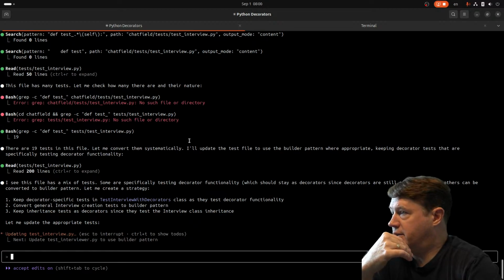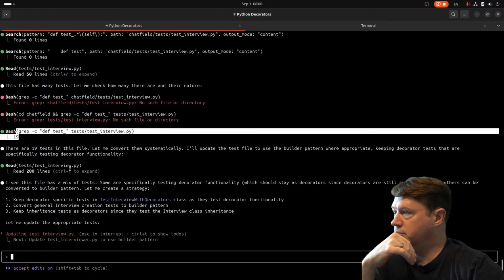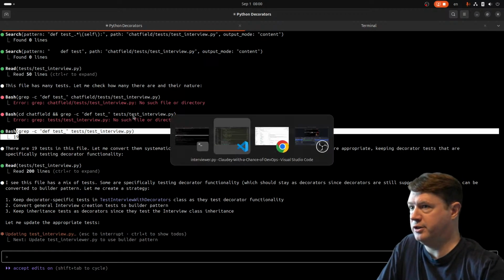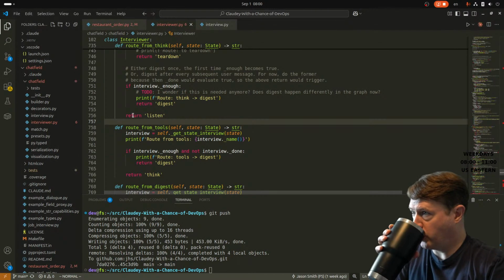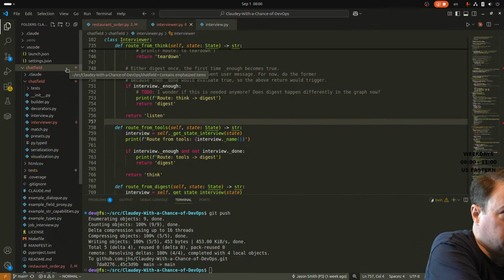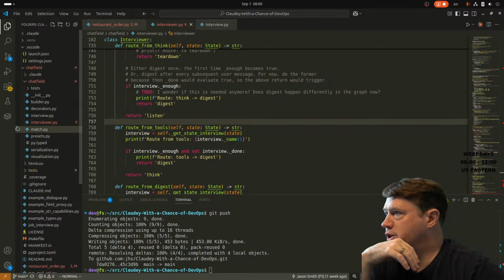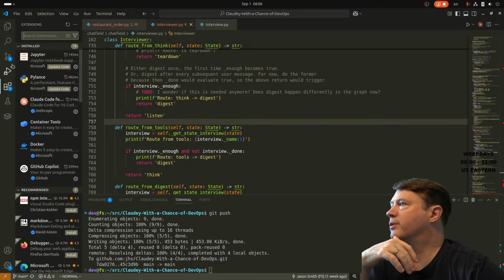I see this file is a mix of tests. What? I don't know what that test interview ever was. What are we doing? Let's go look at changes. Has it written any changes out? Yeah, it has, right? What's changed? What's going on with my extensions? Oh, I have to update code. I don't care.